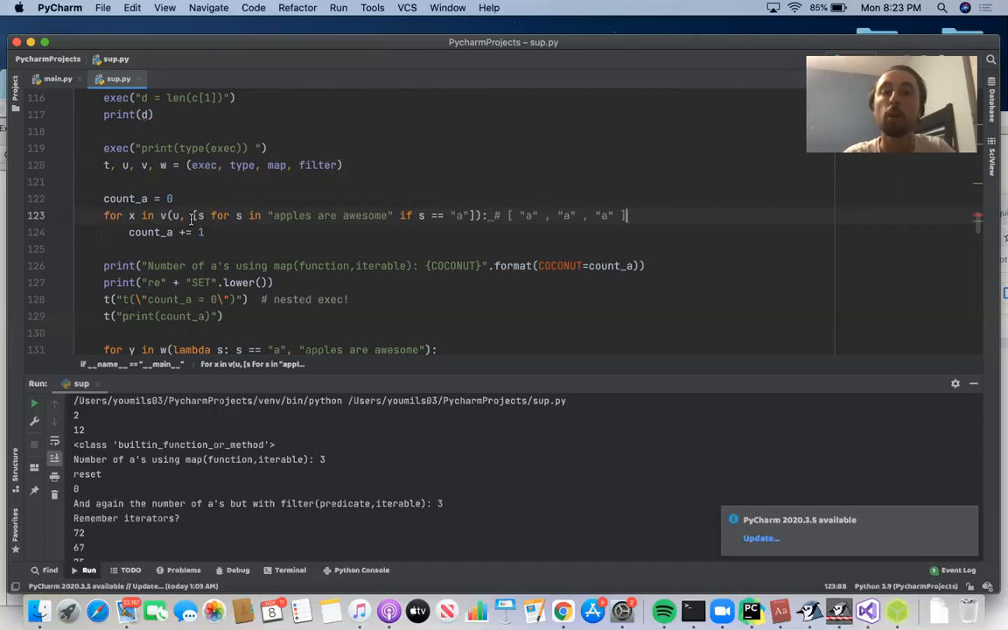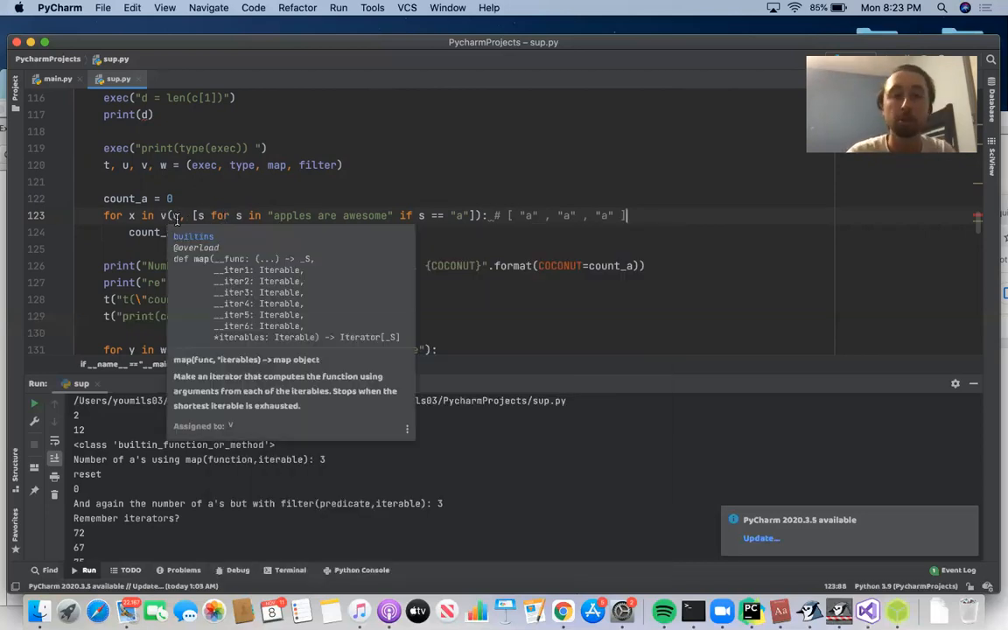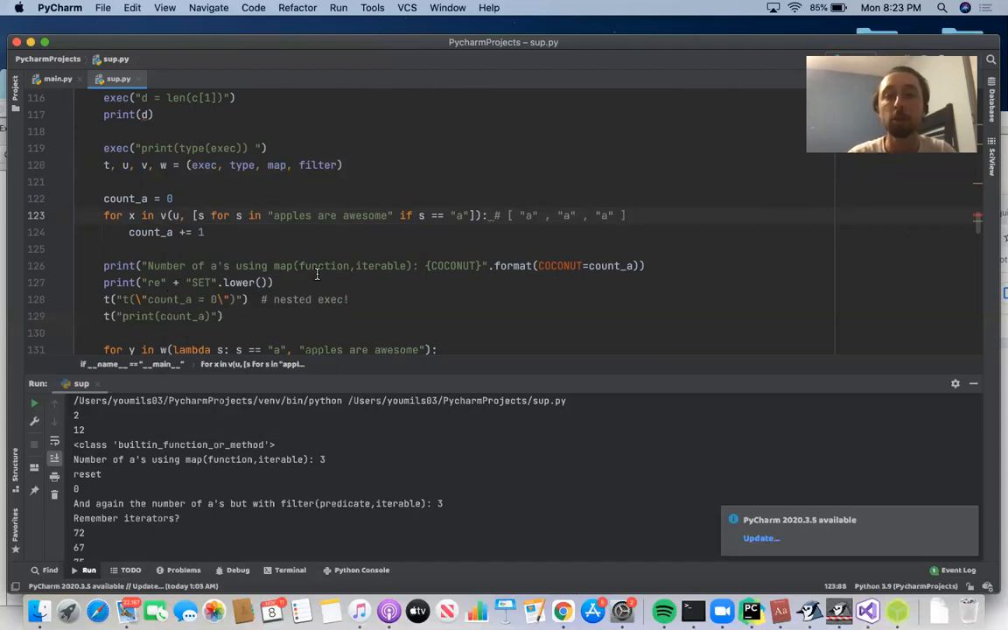So this is an example of passing a list comprehension into the map of function iterable generator, and then also using function reference variables, right? But you could say print number of a's using map of function iterable, right? And then you could basically say 3, because here we have an example of a string formatting technique where we called the variable coconut, but then we assign coconut to be whatever the value of the count a variable is. And then we could say print reset, so reconcatenated with set.lower. And then we could say t of count a equals 0.